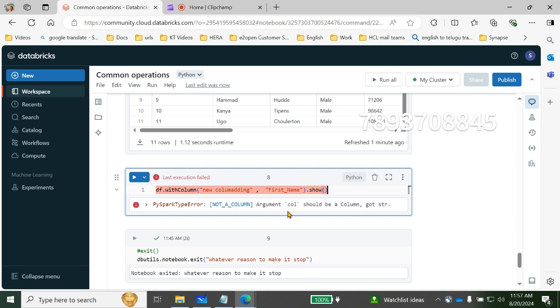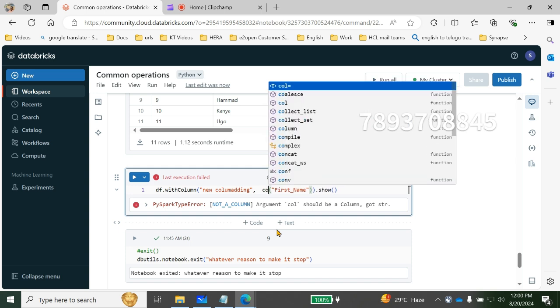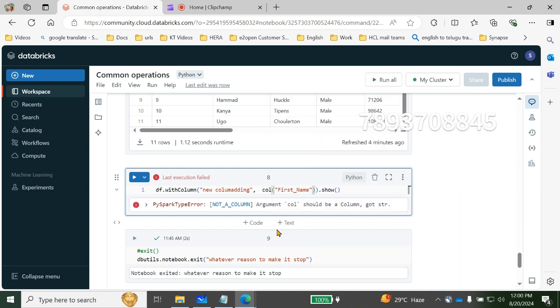Not a column. Argument column 1 should be a column, got str. Column should be a column. We need to add the col function. Col. Now execute the cell.